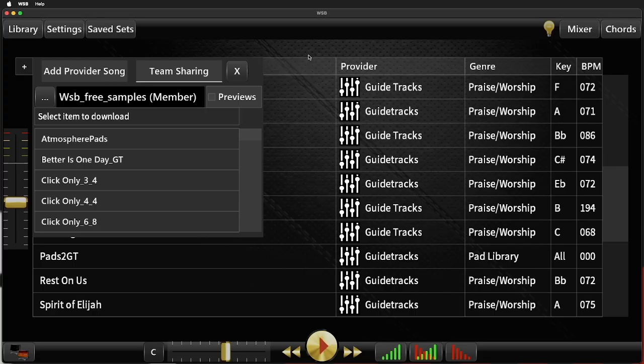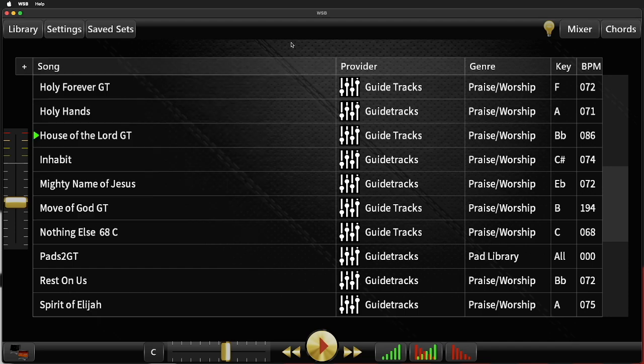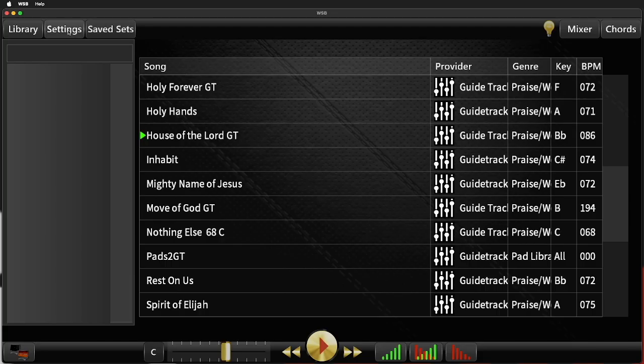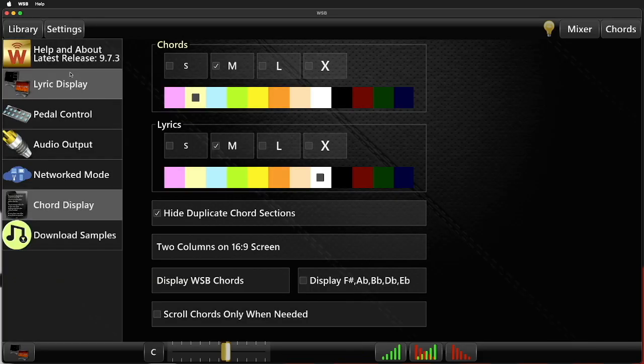Download samples. When you upload the program, there are some free samples there. Obviously, your atmosphere pads and the different types of pads you have are there. It looks like here at Guide Tracks, we give you a free track of Better Is One Day that you can experiment with. So then, let's get out of settings.